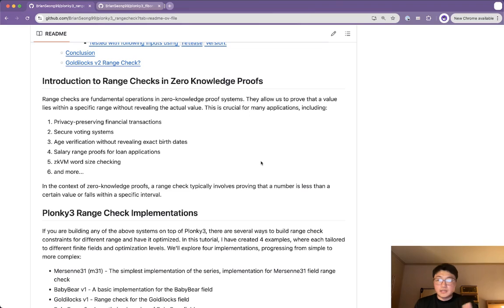And this is crucial for a lot of applications. For example, privacy preserving finance transactions, secure voting systems, age verifications, and salary range. And of course, the most used Rangecheck implementation currently is in ZK EVMs and ZK VMs. They're specifically used for checking whether an input or a value is within a field range that is supported by that VM. So in this example, we're going to cover the BabyBear field. It's inspired by the SP1 BabyBear field Rangecheck implementation, so we're going to cover that too.